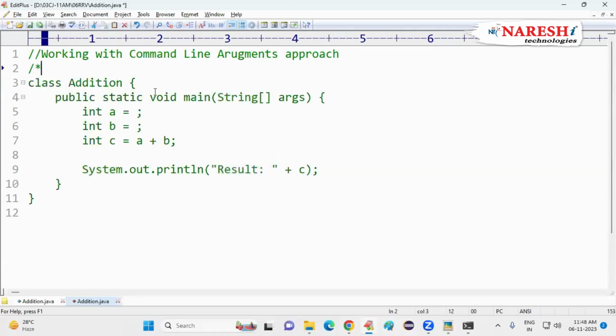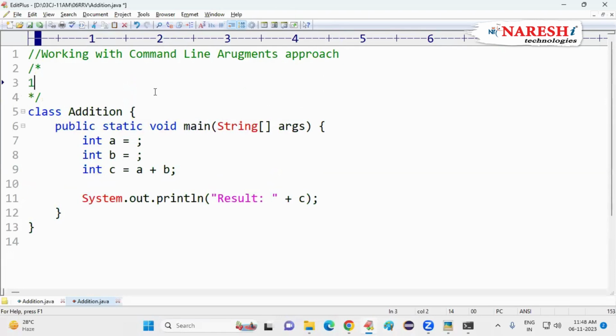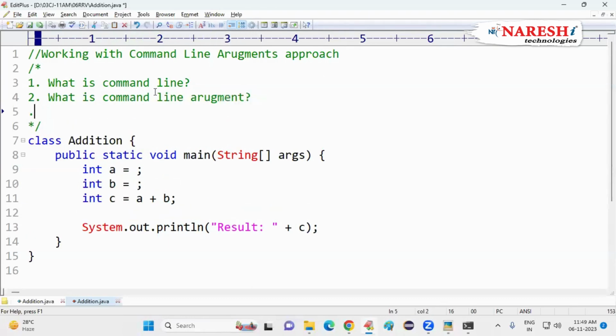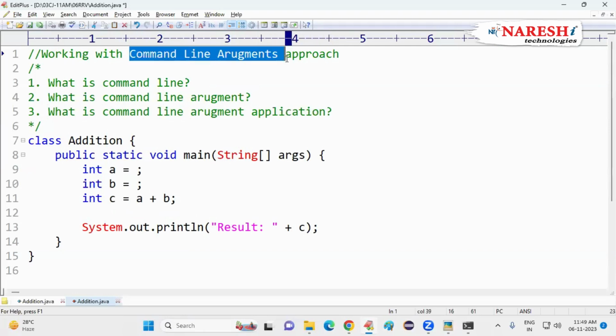Now, here we should understand a few points. Point number one: what is a command line? Second, what is a command line argument? Third, what is a command line arguments application? Okay. Then next, fourth point.